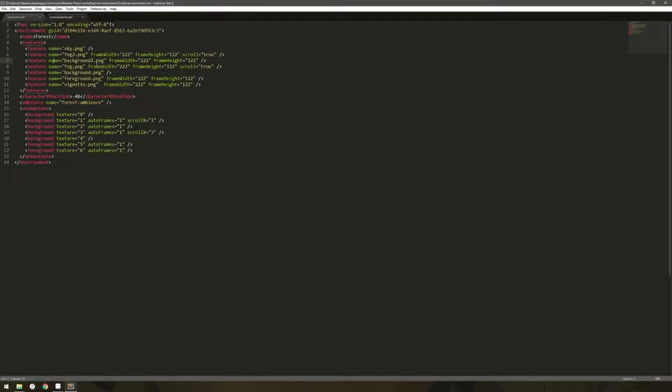Now, for any texture without a JSON, you'll need to designate an amount of auto frames. If this is just a static image, auto frames 1 makes sense. However, if you've got a sprite sheet here, either your character or your environment, you enter the amount of frames here that should be loaded into the game.